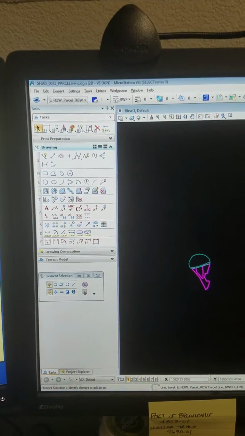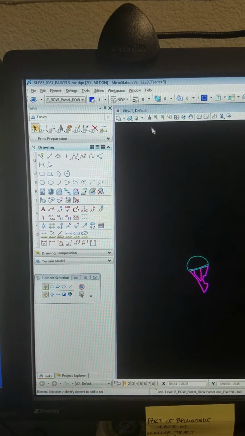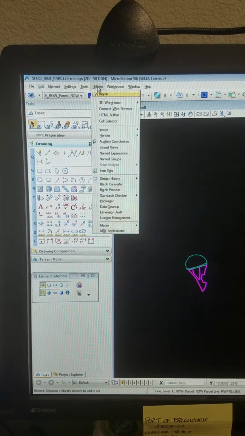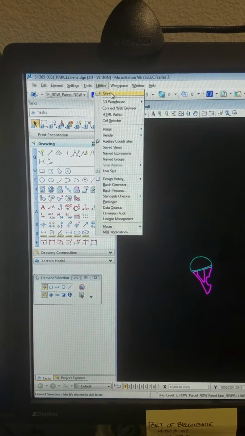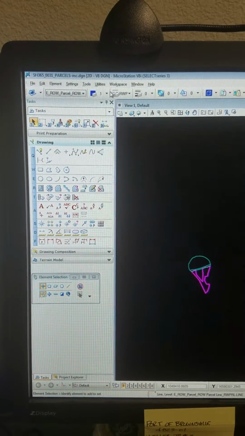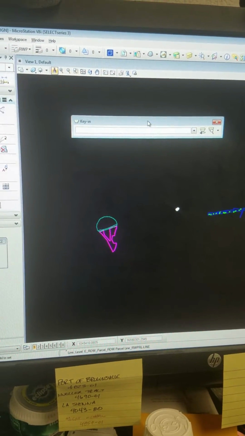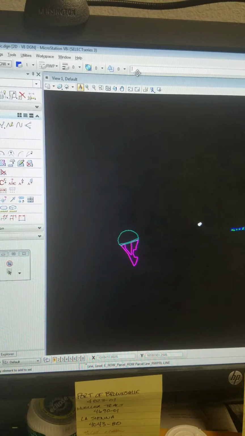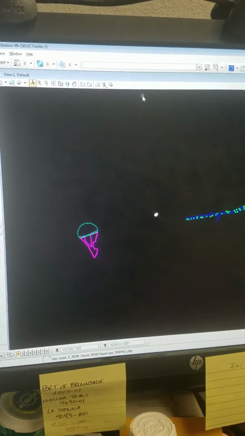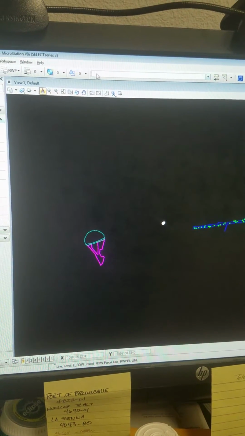Okay, the first thing you want to do in MicroStation is go up to where it says Utilities. Click there and make sure you click on Key In. Turn that on. When you do that, this little box is going to appear. I usually dock it. So there it is, it's already docked right there.